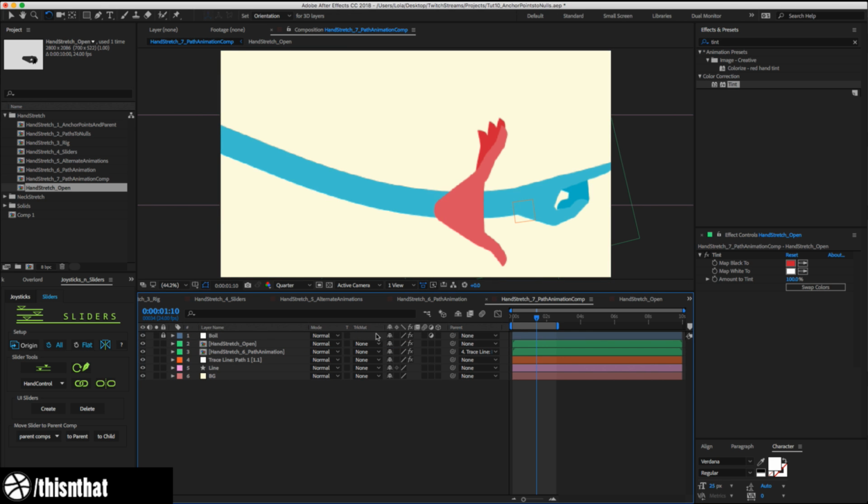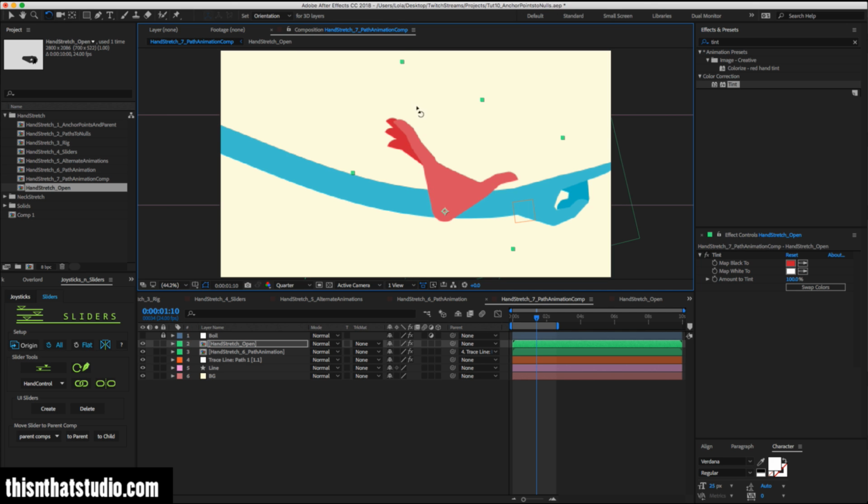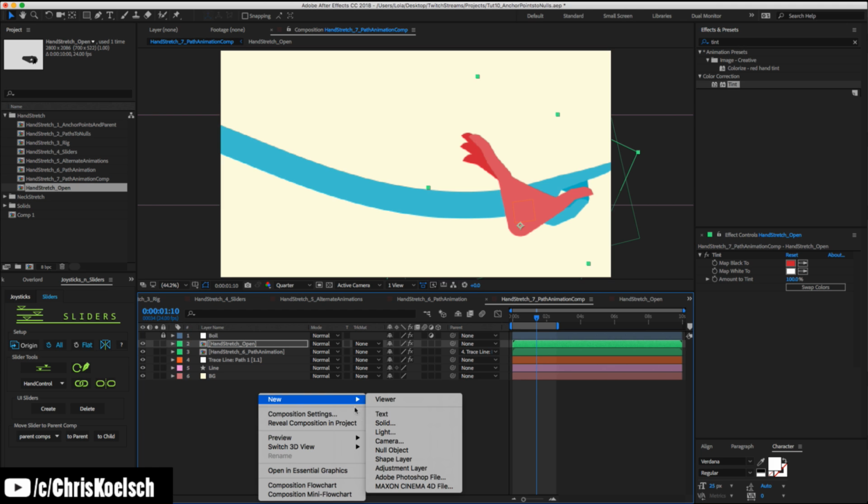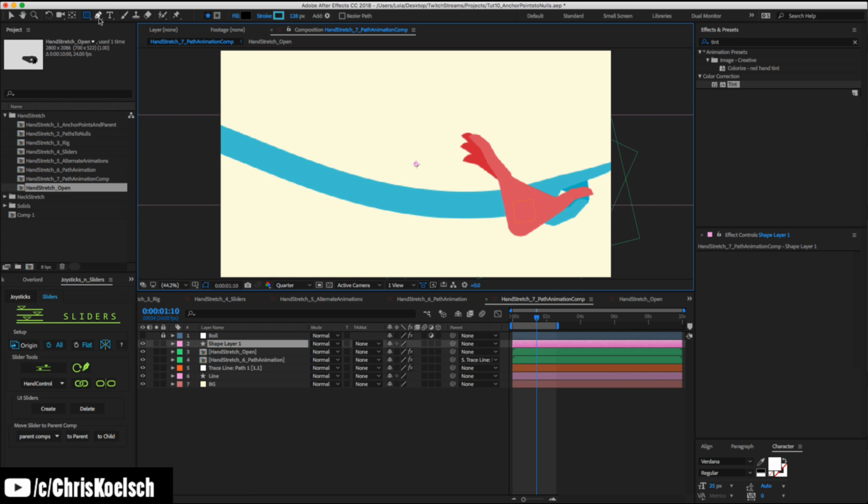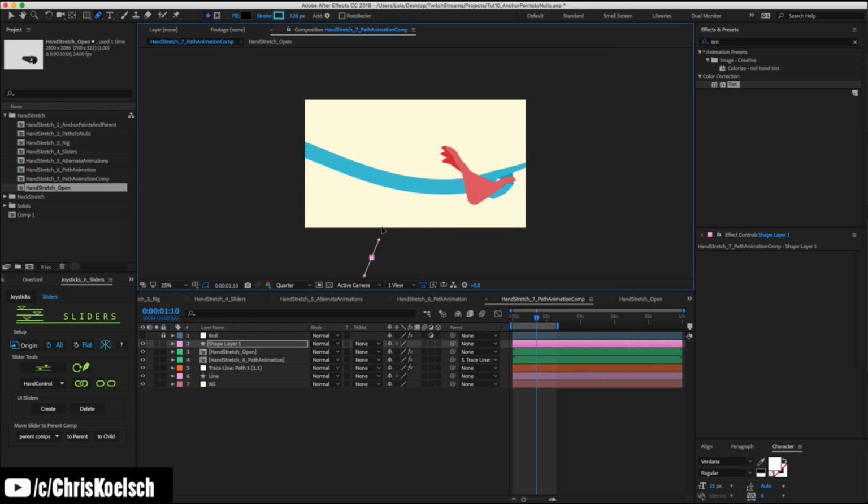This is just an adjustment layer giving everything a shake. Turn that off for now. So basically, I want this hand to sort of open up and fly up. So I'm going to make a new shape layer. Let's have it do a loop. I didn't have the other one do a loop. I actually don't know how this is going to look.